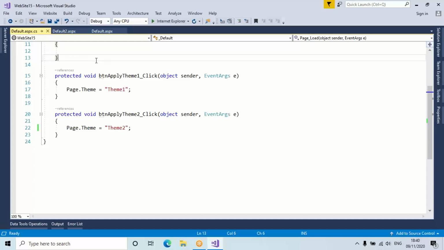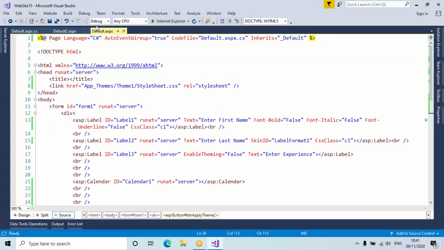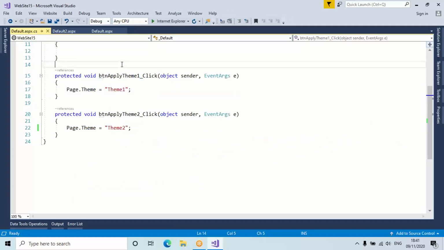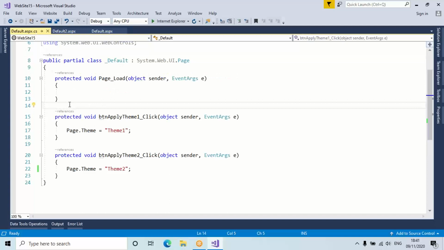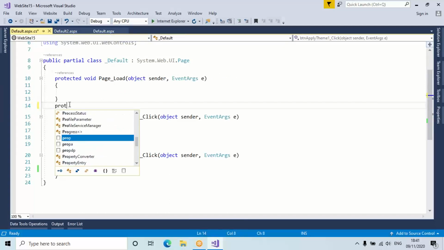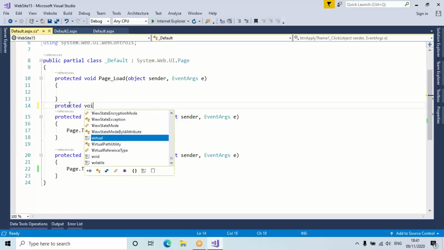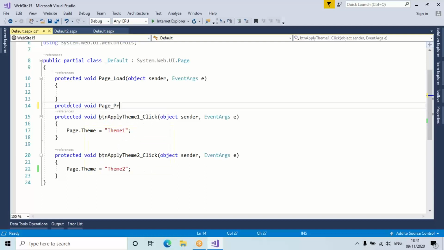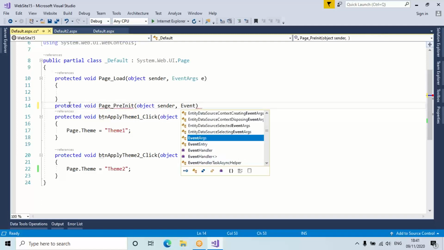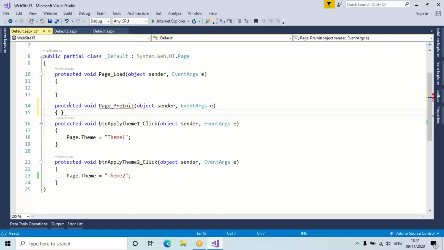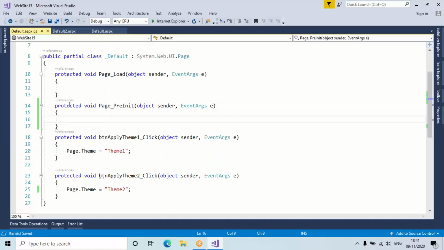So for that, what you have to do is go to default.aspx.cs file and introduce a method now: protected void Page_PreInit(object sender, EventArgs e), block open. Yes, Page_PreInit.